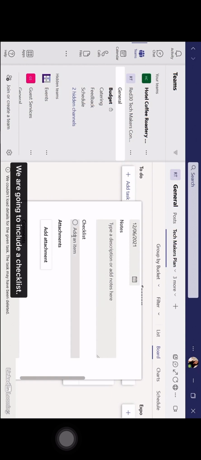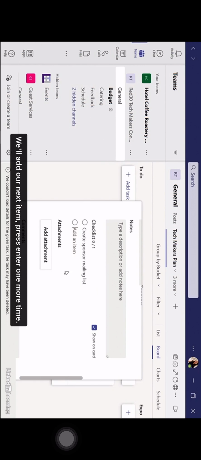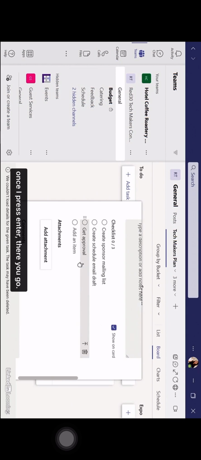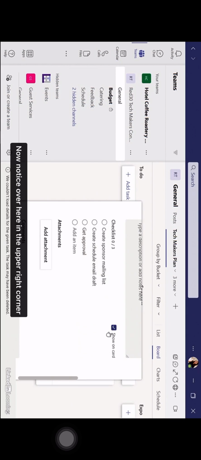We are going to include a checklist, so let's start creating that here. We'll click in the Add an Item area. We've got our first item, we'll press Enter. We'll add our next item. Press Enter one more time. And we've got at least a few things on our checklist once I press enter. There you go. Now notice over here in the upper right corner of the checklist area, there is a box that's checked that says show on card. We're going to leave that checked. We're going to move on down.